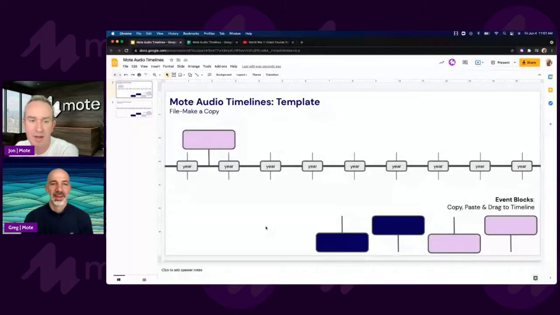Yeah, the first one is paying homage to my background as a history teacher and a social studies teacher. I always had my students make timelines, often on big, long sheets of paper, sometimes digitally. So we're going to get into how to make audio timelines with Mote in either Google Slides or Google Sheets, 2 templates for you to start using right away. Fantastic. That sounds awesome, Greg. I'm going to share your screen and then I'll pass over to you.